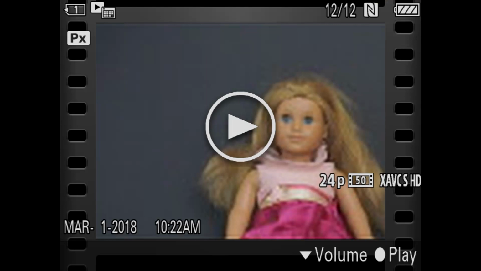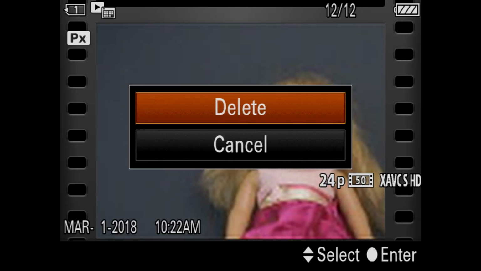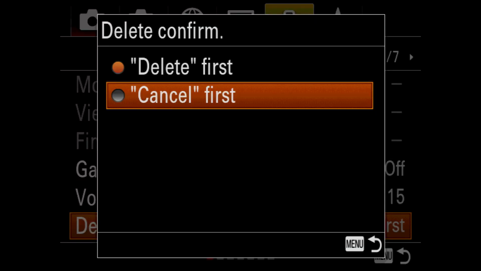So let me demonstrate. If I want to delete this video file, I'm just gonna hit the trash can button. You can see it comes right up to delete. Boom, I hit it, I'm done, instead of adding an extra button press to the process.